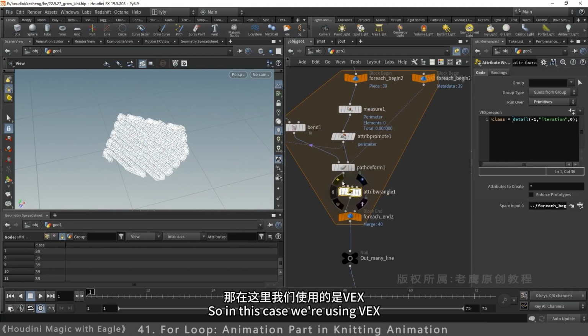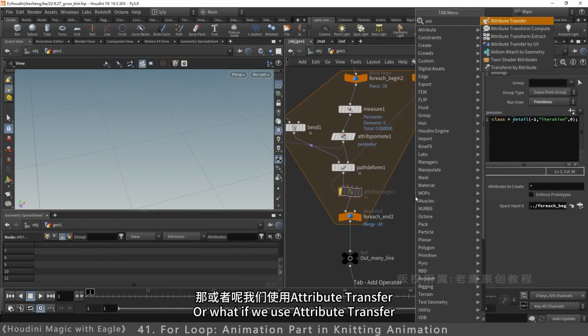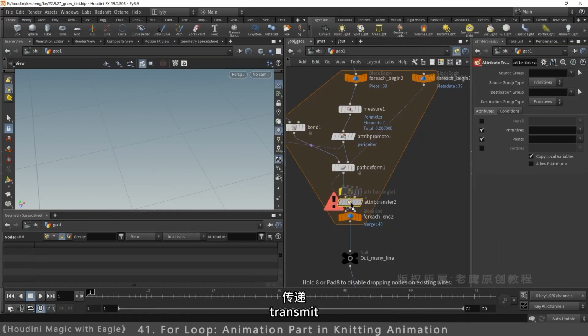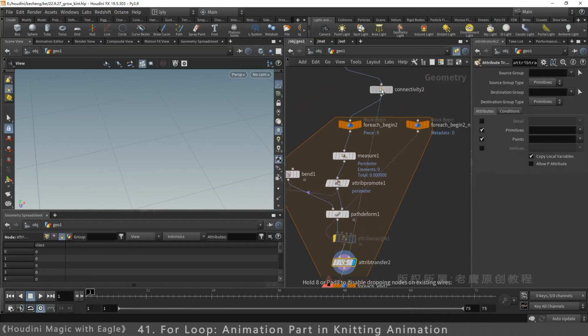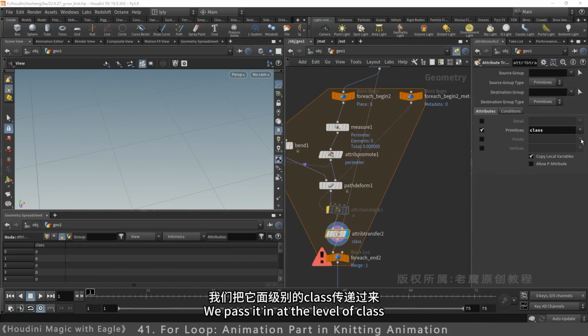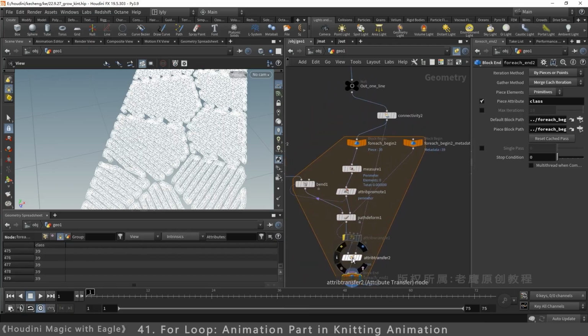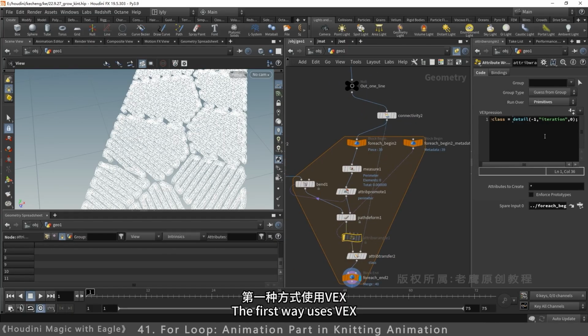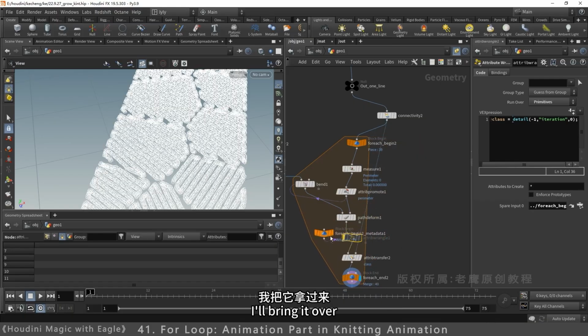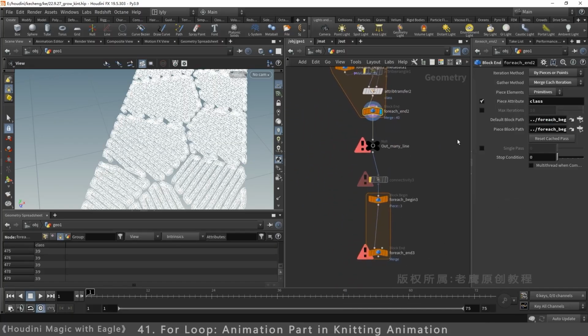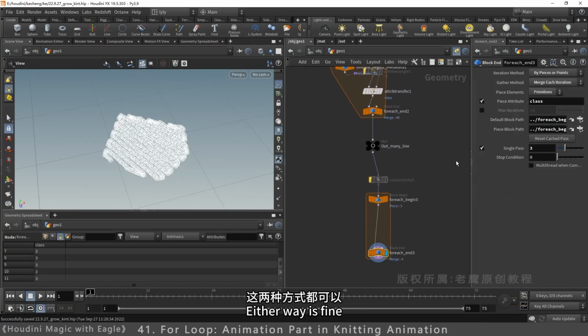Here we use VEX, or use attribute transfer. Transfer the face level class. Display again. Same effect. Both methods work. The first method uses VEX and helps understand the process. The second method uses transfer, which transfers the class. Bring it over. Both methods work.